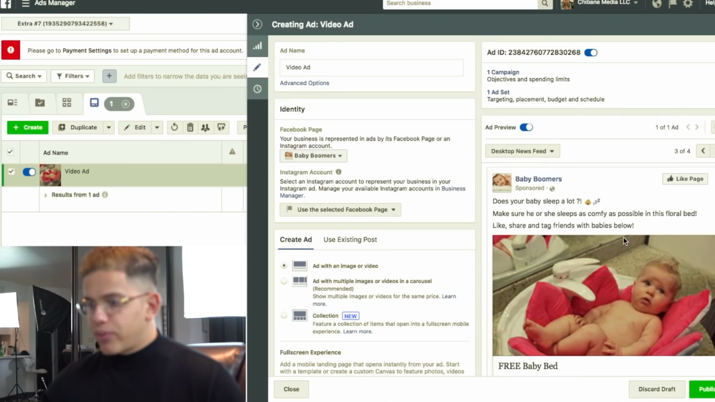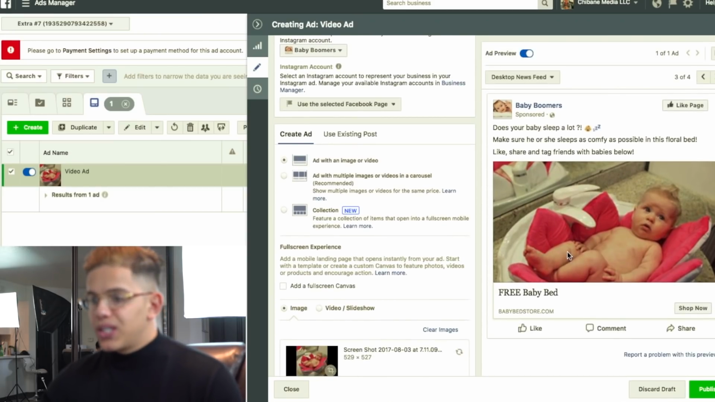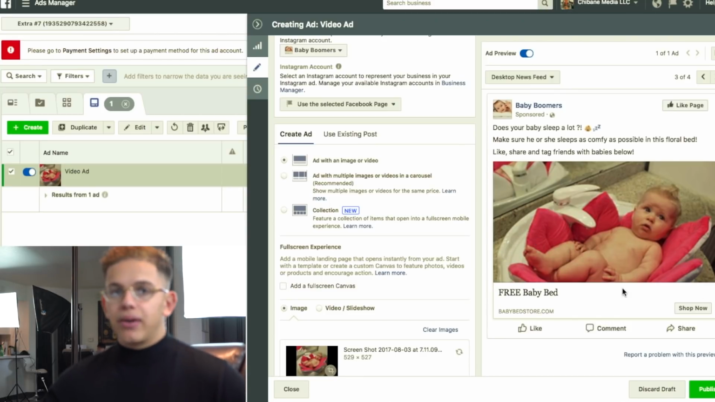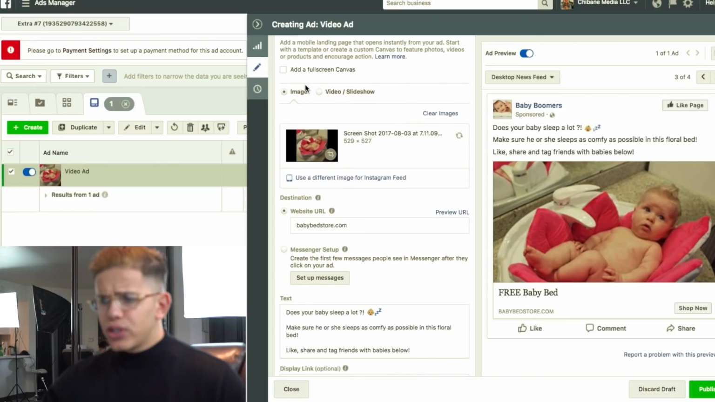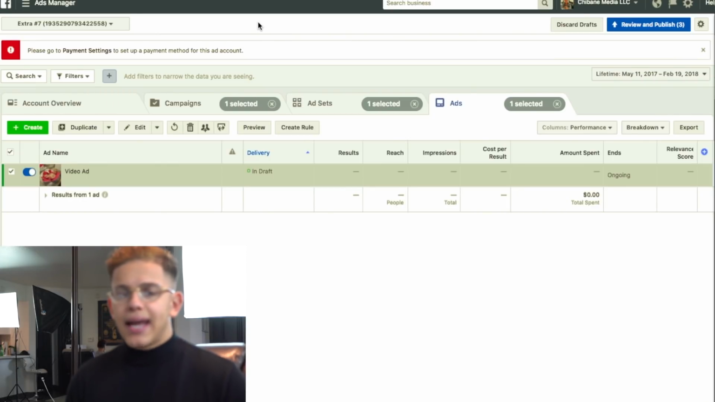Trying a bunch of different pictures. Maybe this picture just doesn't do well for whatever reason. Maybe it's not clear enough. Maybe it's too pixelated. So if I tried another picture that was super high quality and showed the bed a little bit better, that might perform better. Maybe the copy is just bad and I need to try another one. But most people make the mistake of launching an ad campaign, and if it doesn't do well, they say, well, this doesn't work. And that's not true.